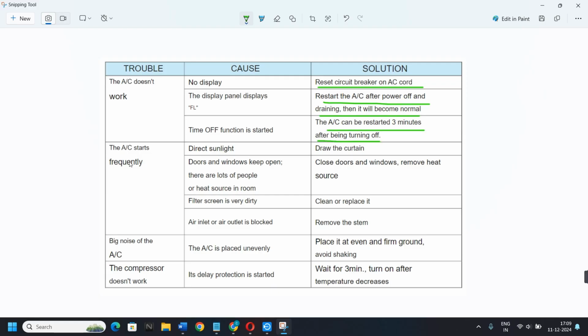The AC starts frequently. For that, draw the curtain, close doors and windows, remove heat source, and clean or replace the filter screen. Air inlet or air outlet is blocked. For that, remove the stand.